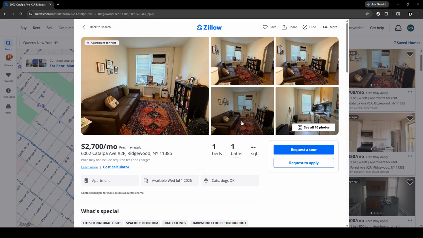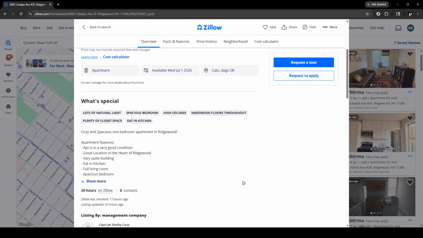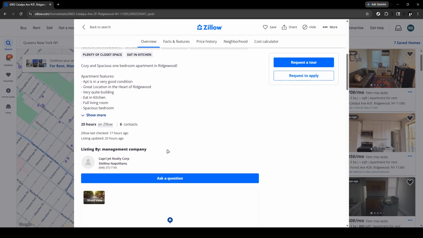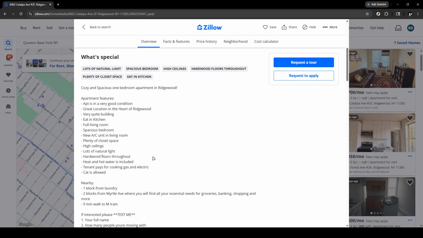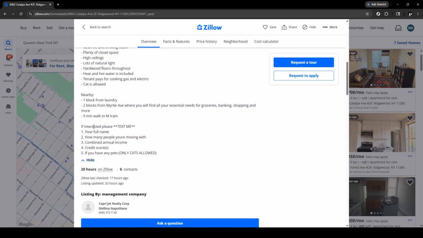To keep everything moving smoothly, follow the prompts carefully and enter accurate information the first time. If you're applying within Zillow, complete every required field so screening doesn't stall. If you requested to apply, keep an eye on your inbox and follow the listing's specific instructions and timelines after you submit. And that is all for today.